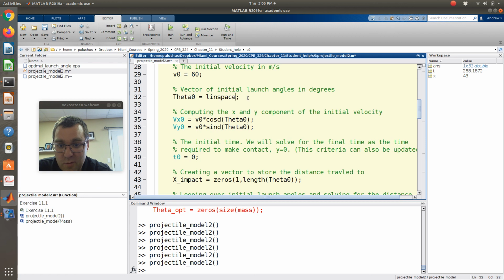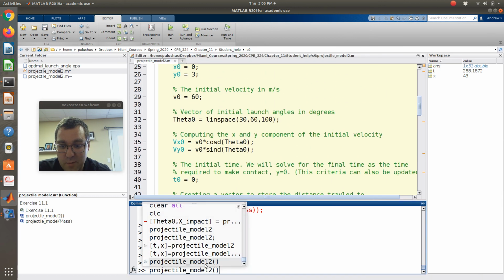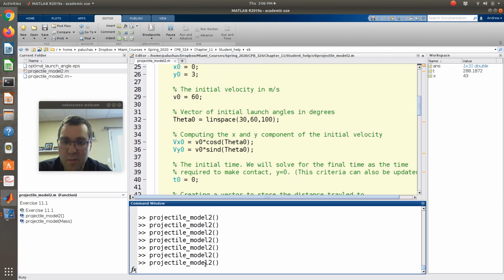I'm going to do linspace, and actually it doesn't matter if we have a big upper bound, because I now have this check in my for loop that once I find the optimal, it's just going to stop. So it doesn't really matter.